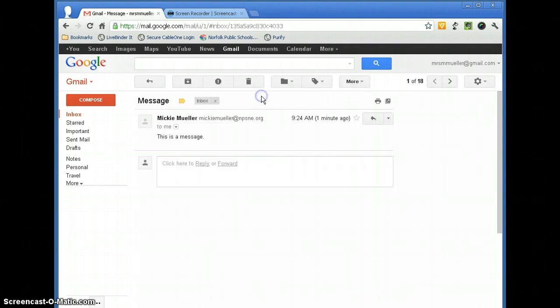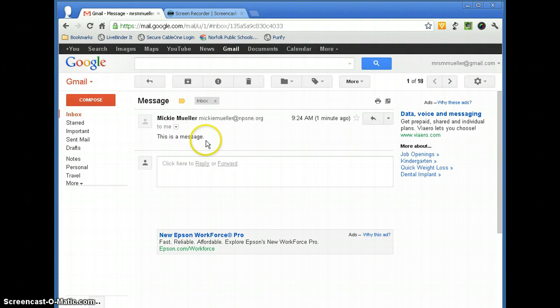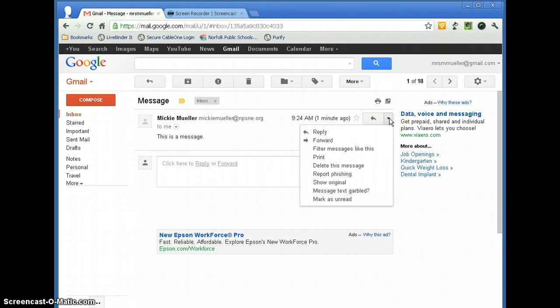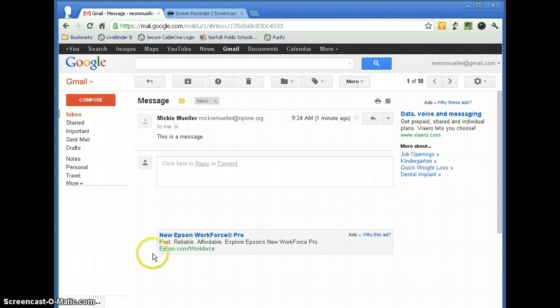To read a message, you simply click on it, and it will show you the message. You will have the option to reply to that message, or you can forward the message on to somebody else. You can also come up here and use the reply arrow here. This drop-down menu will give you some additional options. Now remember, I am in the consumer version, so you're seeing some ads here. You will not see those ads in the NPS version of Gmail. So that's kind of nice.